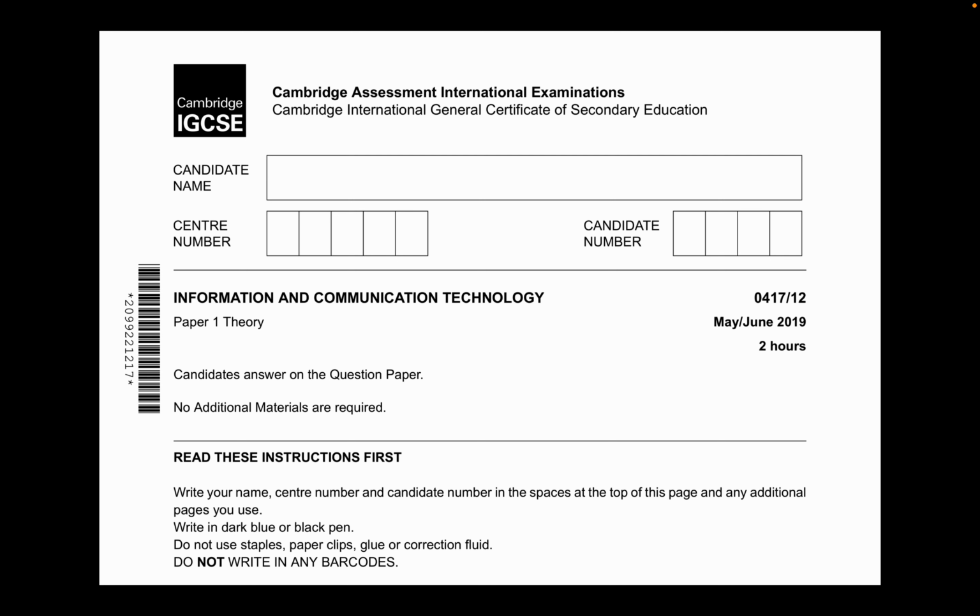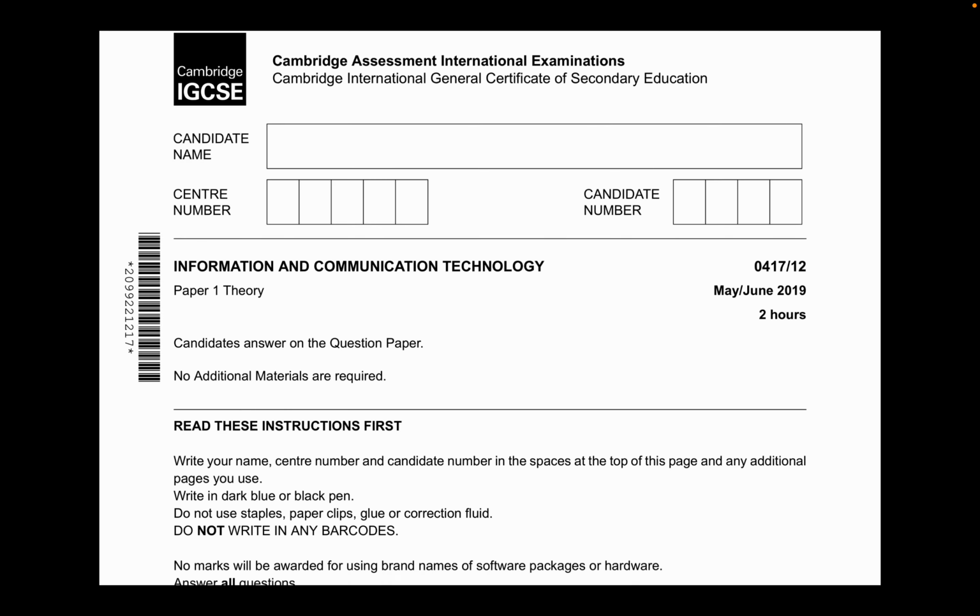So this is mainly going to be a walkthrough of what the answers are going to be. It provides good revision for the exams coming up. Write your candidate number, center number, and candidate name. Read the instructions. So let's start the video.